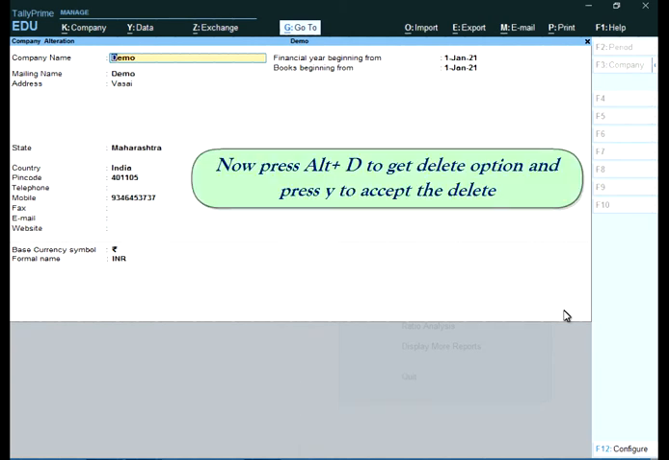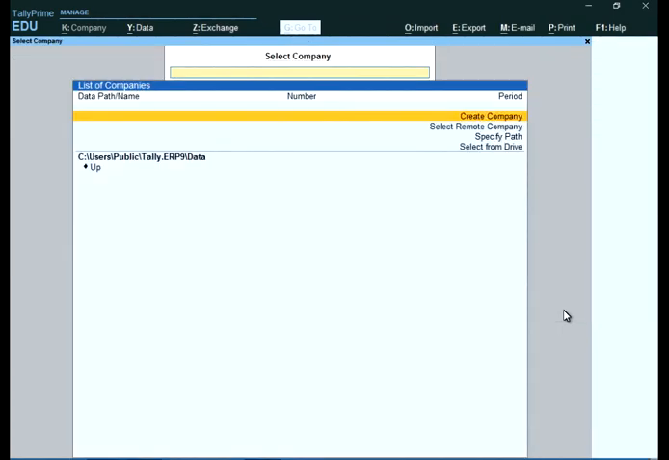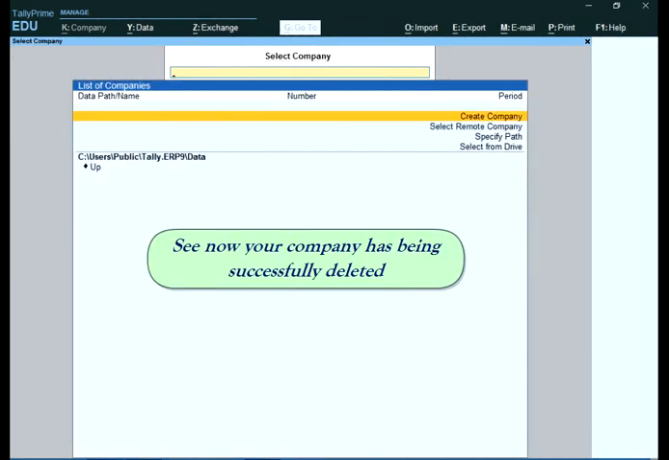Now press Alt plus D to get the Delete option and press Y to accept the delete. See, now your company has been successfully deleted.